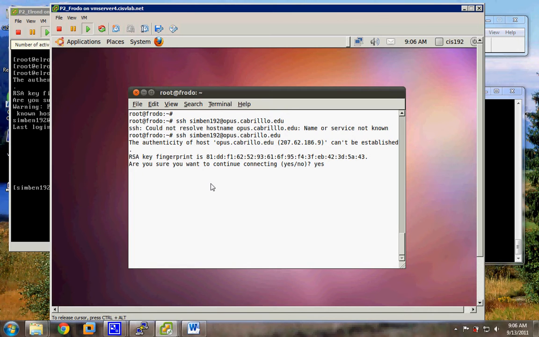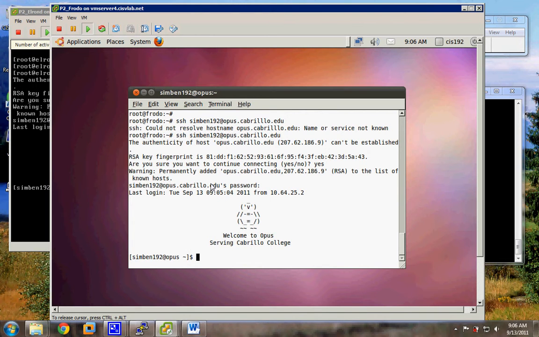Yes, we do think this is Opus that we're talking to, not some man in the middle impersonator. Put in our password here. You only get that warning once, and then that host is added to your list of trusted computers, so you won't see that warning again. And there. See how our prompt has changed from root at Frodo? Now it's simben192 at Opus, dollar sign. So we're no longer a privileged user. We're not root anymore. We got that dollar sign prompt.